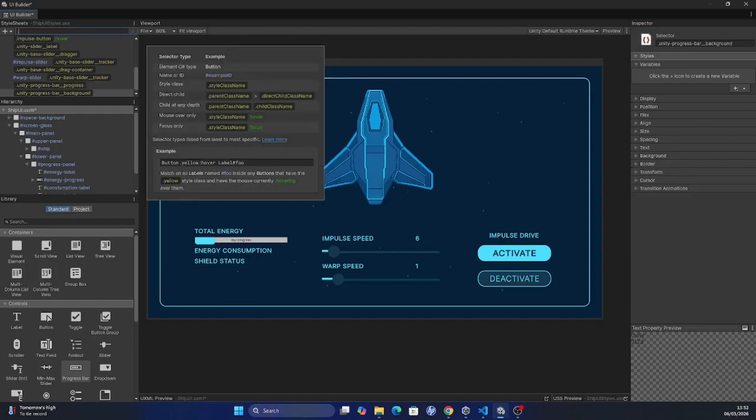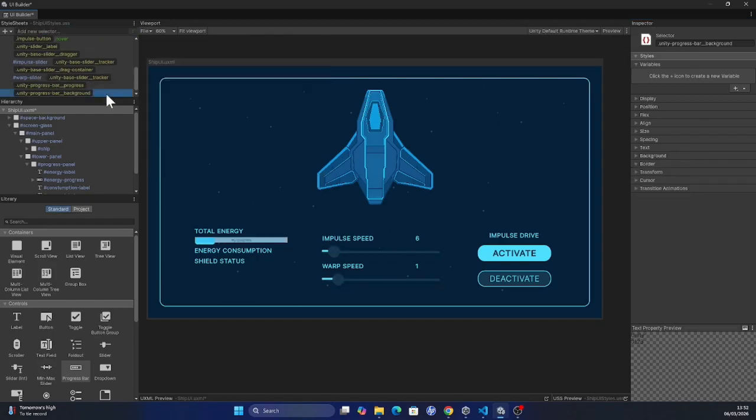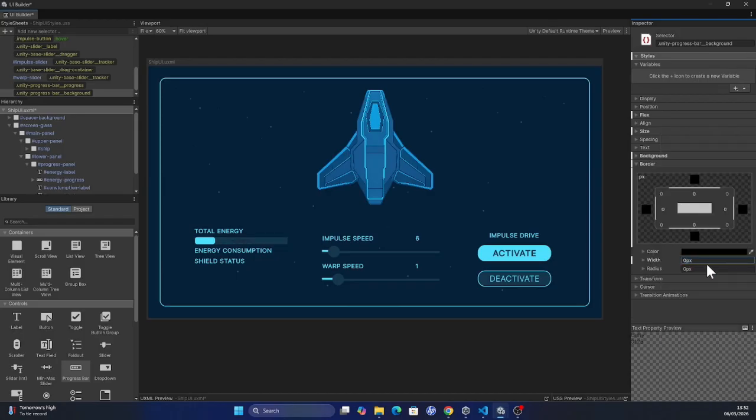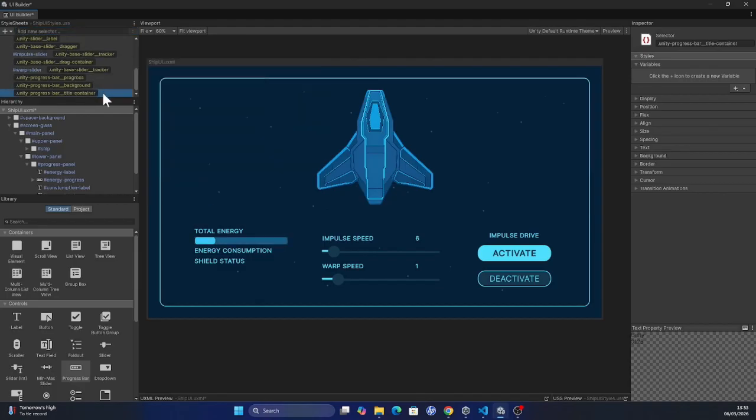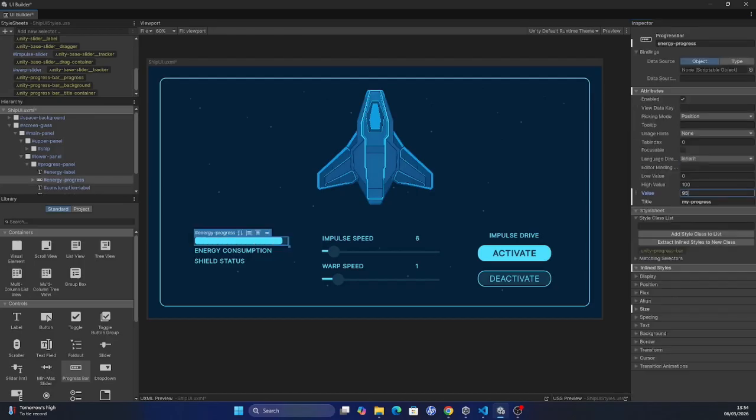The next one is Unity progress bar background with flex shrink and grow 0, size height 30 pixels, background color, border width 0, and radius 10 pixels. And then, for Unity progress bar title container, we just set display to none, set a value in attributes to 95 with a high value of 100.